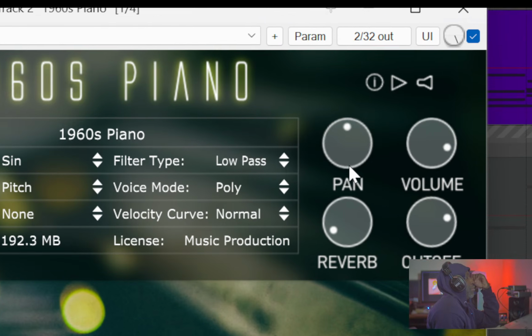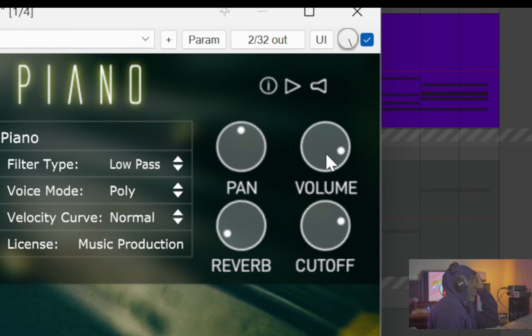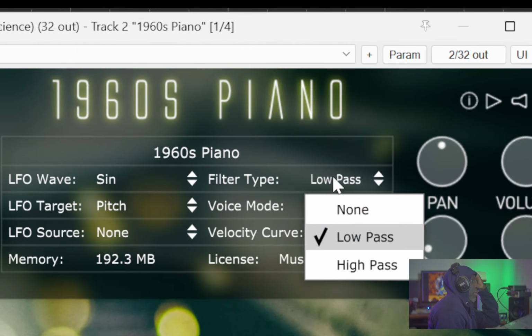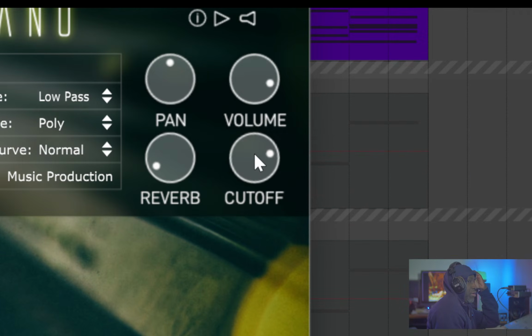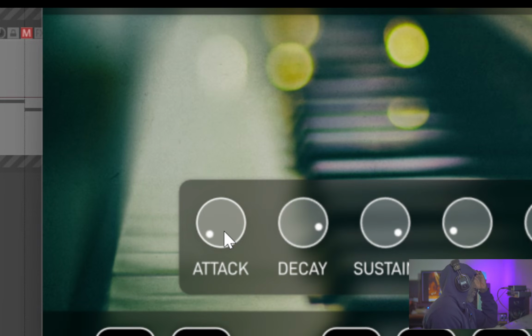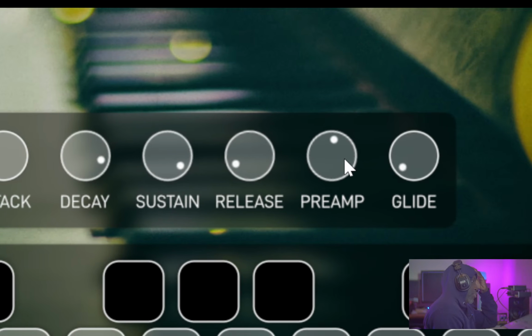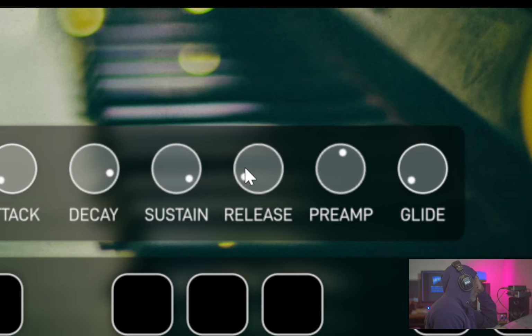Then over here, we have pan, volume, reverb, and cutoff. And with the cutoff, you can choose what type of filter you're using. So very straightforward, very simple. And down here we have your ADSR. There is a preamp knob and glide. So I just use this straightforward as it is. I don't think I tweaked anything much. Maybe the release, but that's pretty much it. It is a sampling of an upright piano.